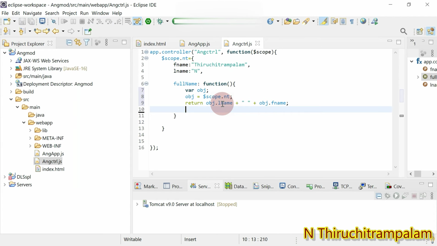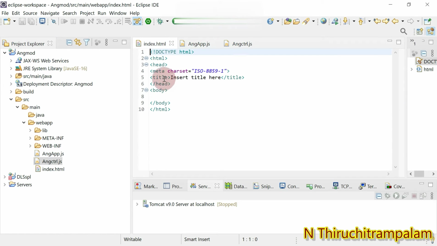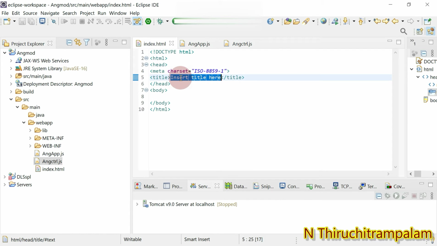Okay, so now I move on to index.html. Here in the title element I give the key, I just key in module, right? So that's going to be the name of the view page.